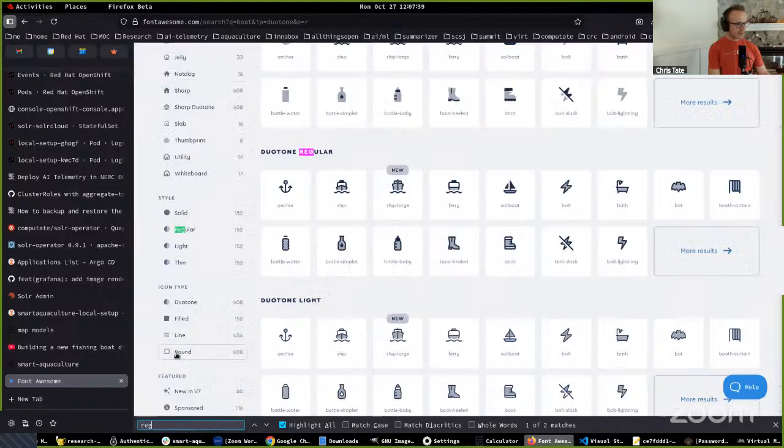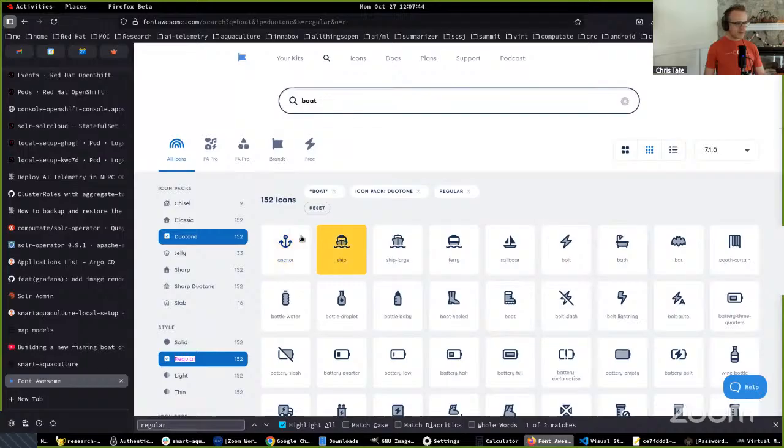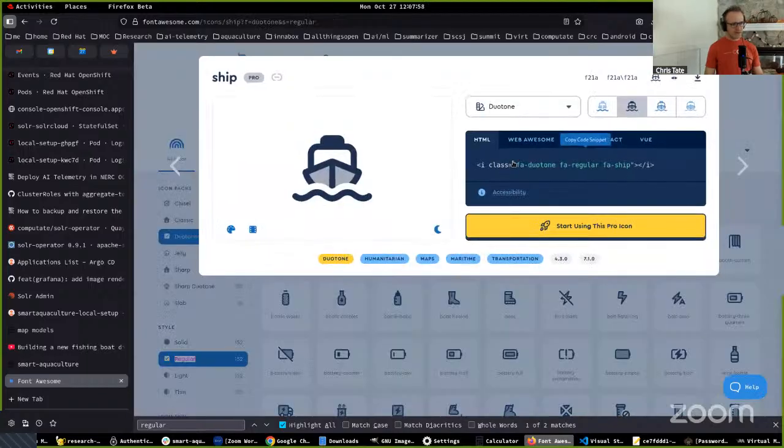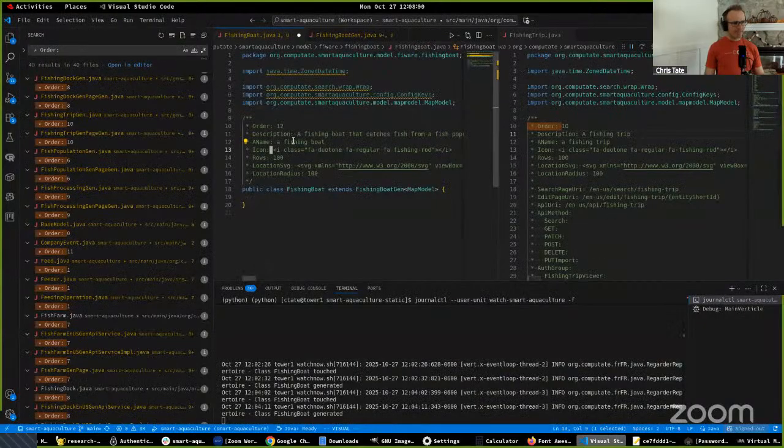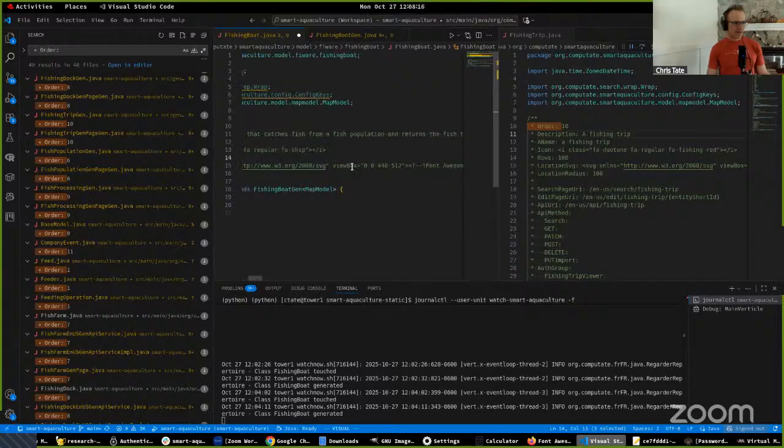Where's regular, duotone regular, and then it limits the icons to those, so I can pick any of these boats here. Let's just go with this ship here. That's a good one. So I can copy this and paste it here. And then this model will have this Awesome icon. We're going to have it return up to 100 rows at a time. And okay, and the location.